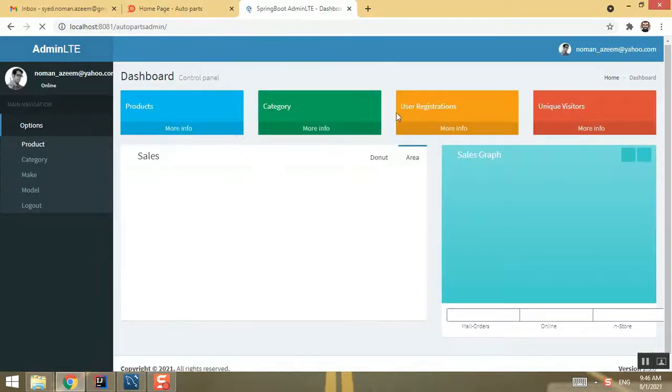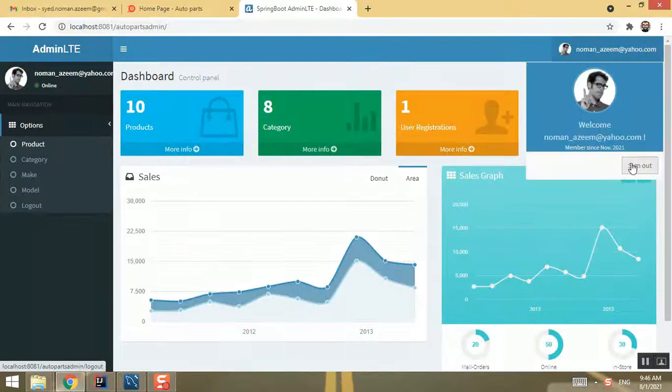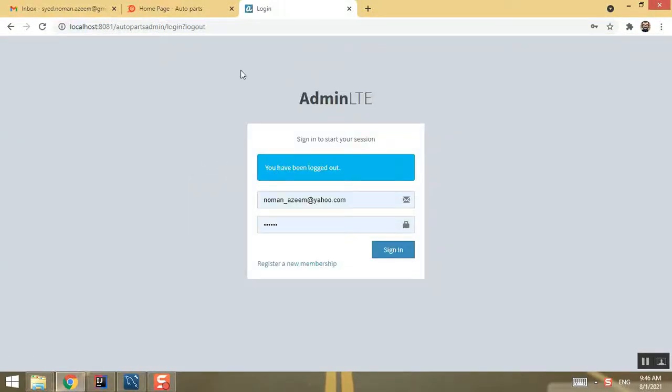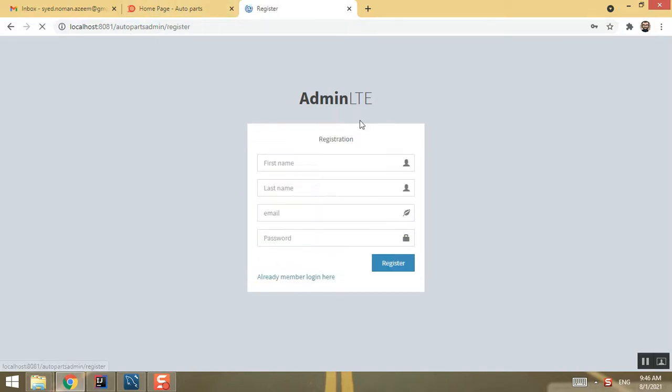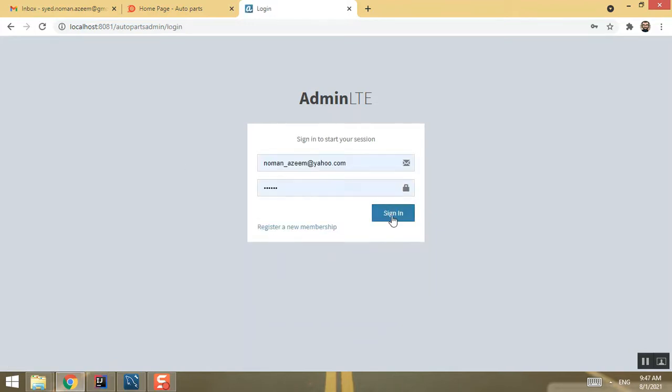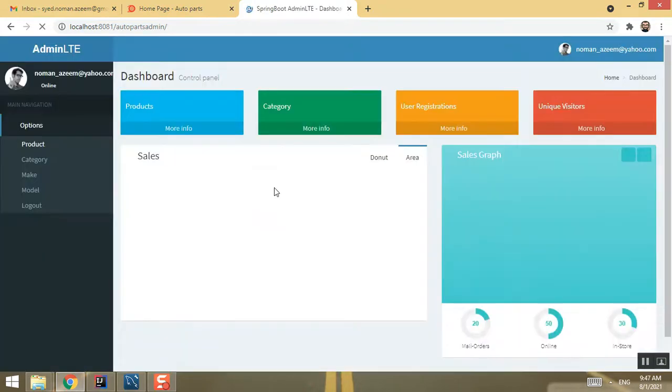Go to the admin section. Let me sign out first. Go to the admin section. This is a page where you can log in. This is localhost 8081 and slash the name of the application. Here you can register a new user. You require a username, password, and email, and the email is basically a unique email address, right? So an existing member can log in through this URL. So I have just logged in.